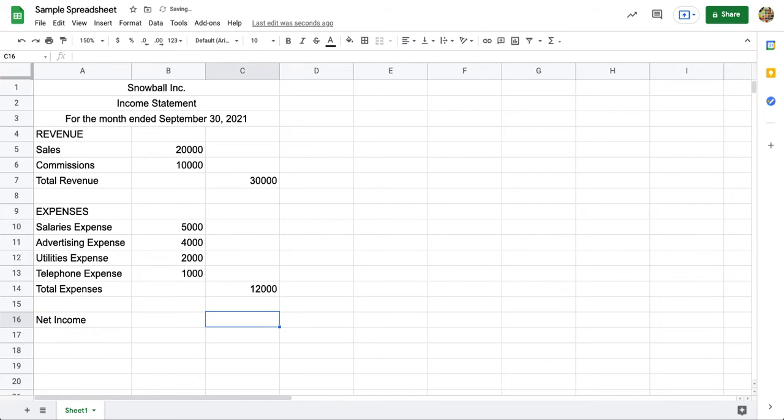Now, this time we're going to do something a little bit different for our formula. What we're going to do is hit the equal sign on my keyboard. When I hit the equal sign in a spreadsheet, the spreadsheet knows that I am about to do some sort of math formula. And this one's really simple. So I know that my net income will be my revenue of 30,000 minus my expenses. So I go equals.